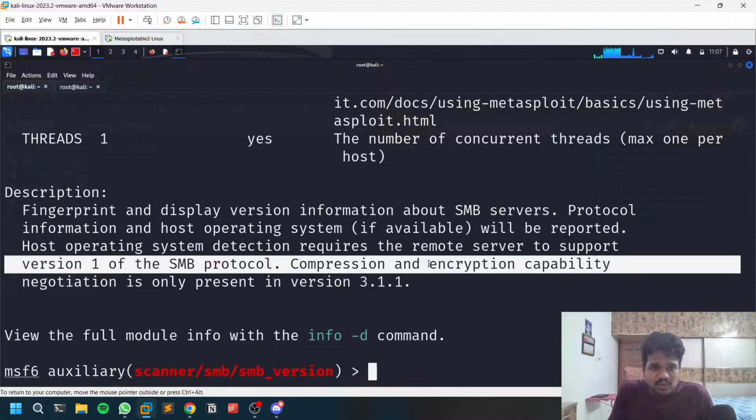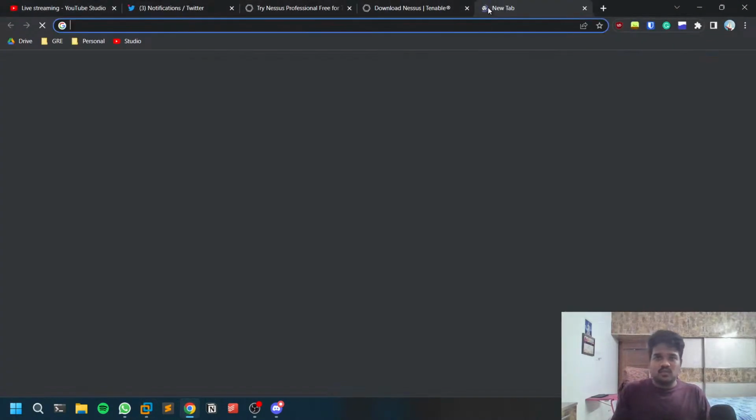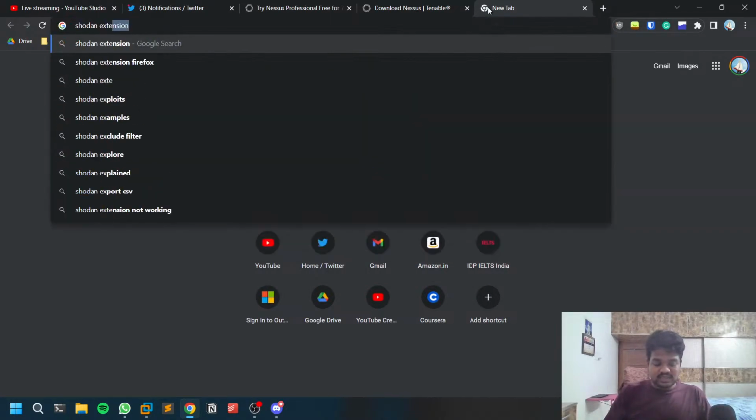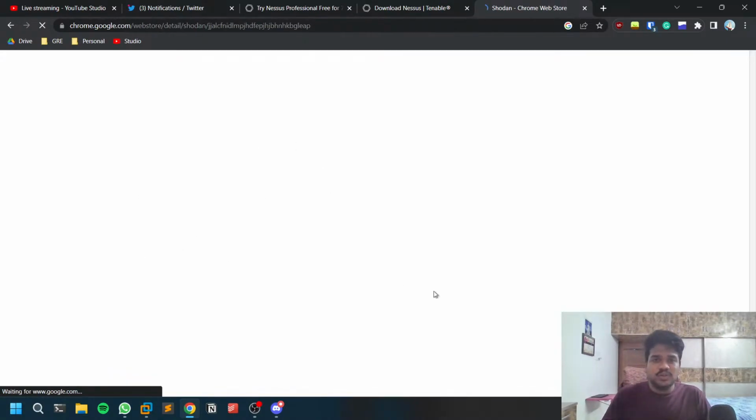What is your end goal with Nmap? Do you want to find any service, or do you want to find what ports are open? If you want to find out what ports are open, there is an alternative. There is something called a Shodan extension. This Shodan extension will show you the ports.